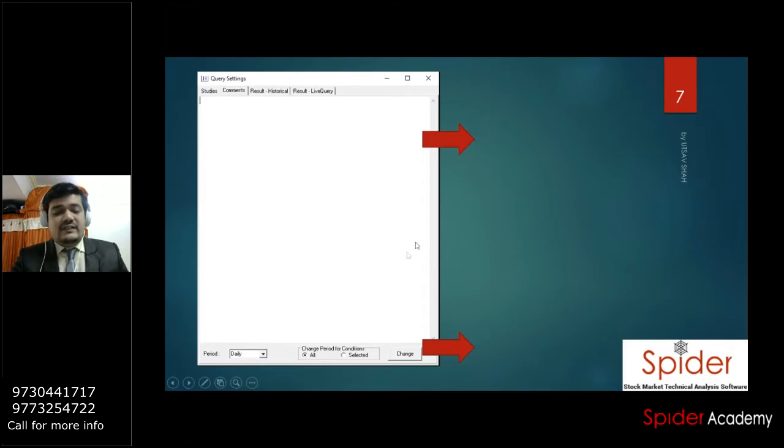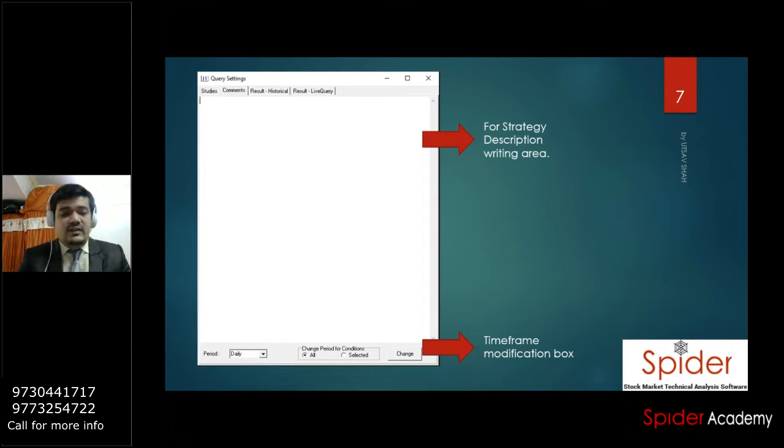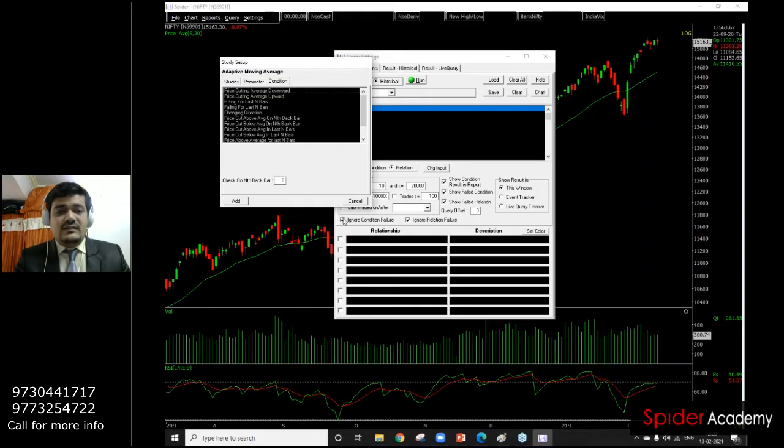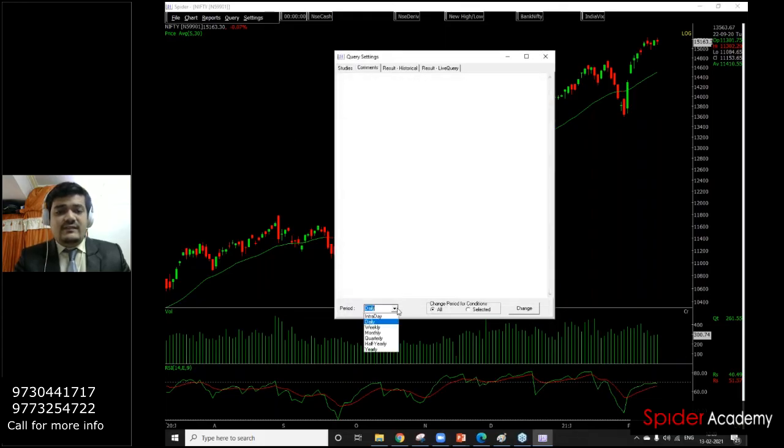The next one downside we can see over here is the time frame. This was, as I told you, the study description writing area. The bottom one is a time frame modification box. For example, you made a query for a daily time frame. Now you want to run the same query on intraday, or on your weekly. You can simply change the time frame, and you can change all the conditions, or you can set the selected condition, which we will look at when we build a few examples with it.